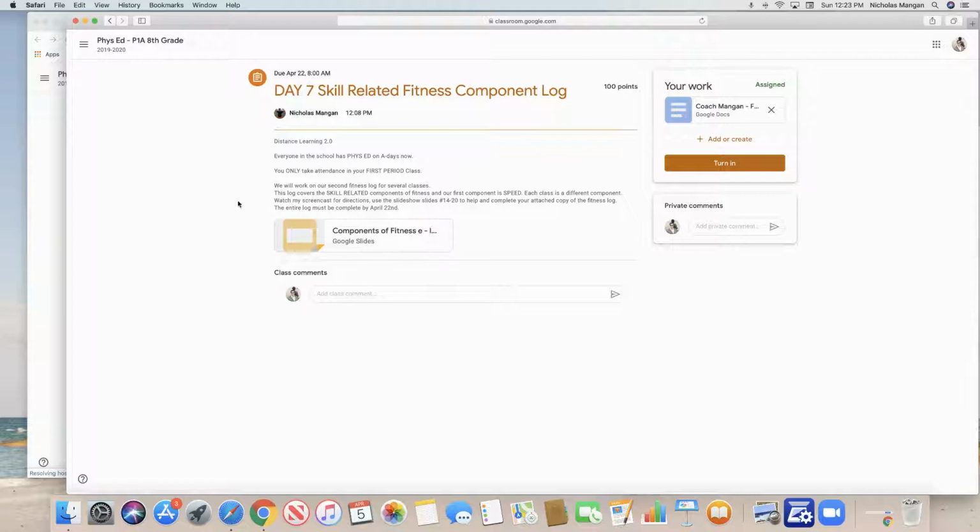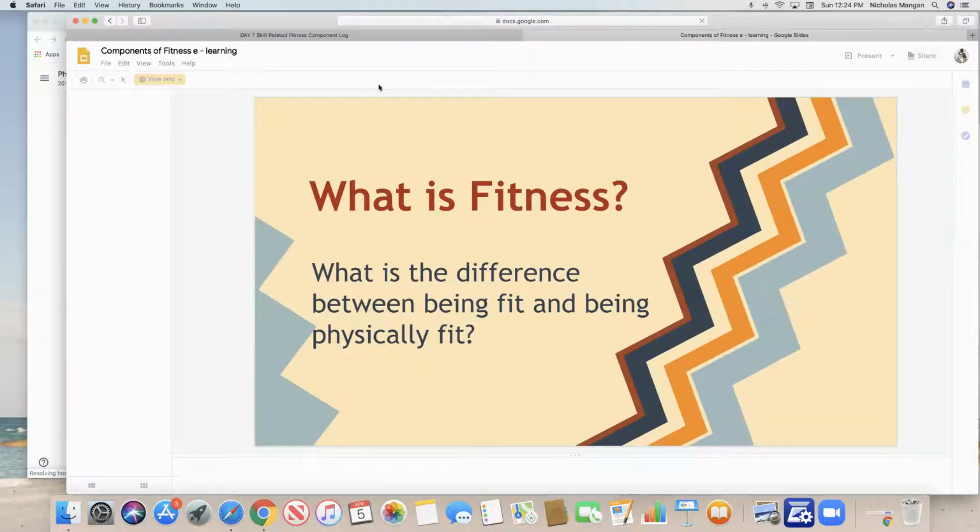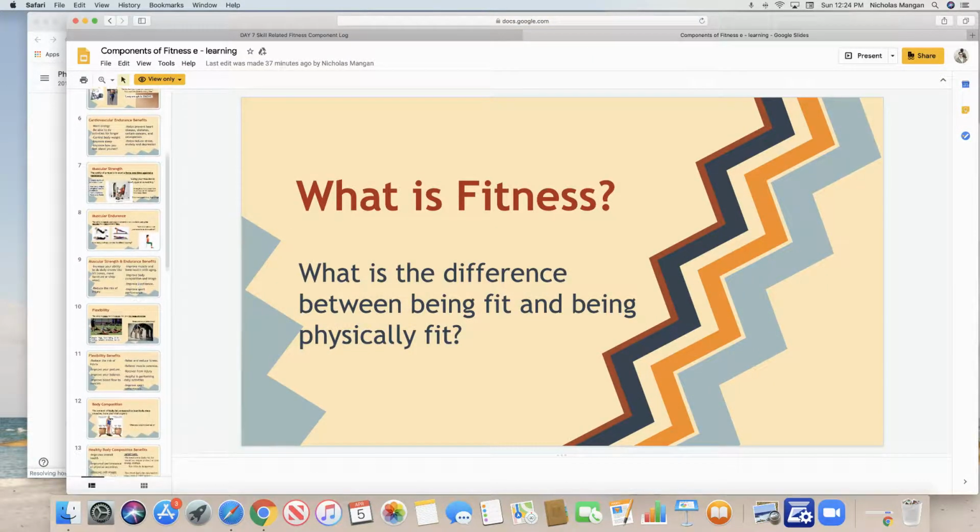Make sure you're always reading these. We're going to work on our second fitness log for several classes. Very similar to what we did before, but now we're talking about skill-related components of fitness, and our first component is speed. Each class has a different one. When you see this on your end, there'll be a video here with a screencast that I'm making right now that'll help explain everything. But there's also a slideshow here that you've seen before. Slides 14 through 20 will really help you out with this portion of skill-related fitness. And then there's your copy of the fitness log. This whole log is going to be complete on April 22nd.